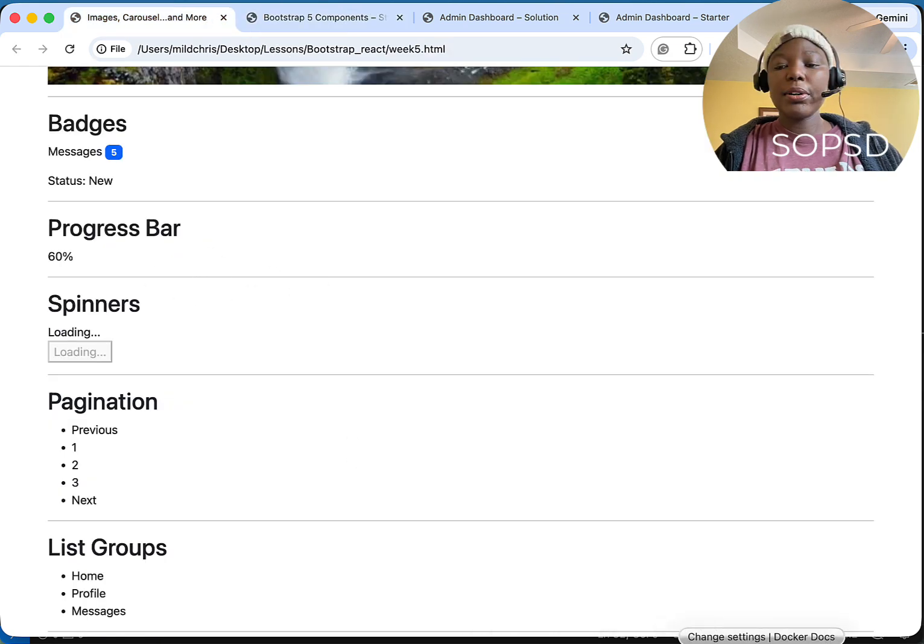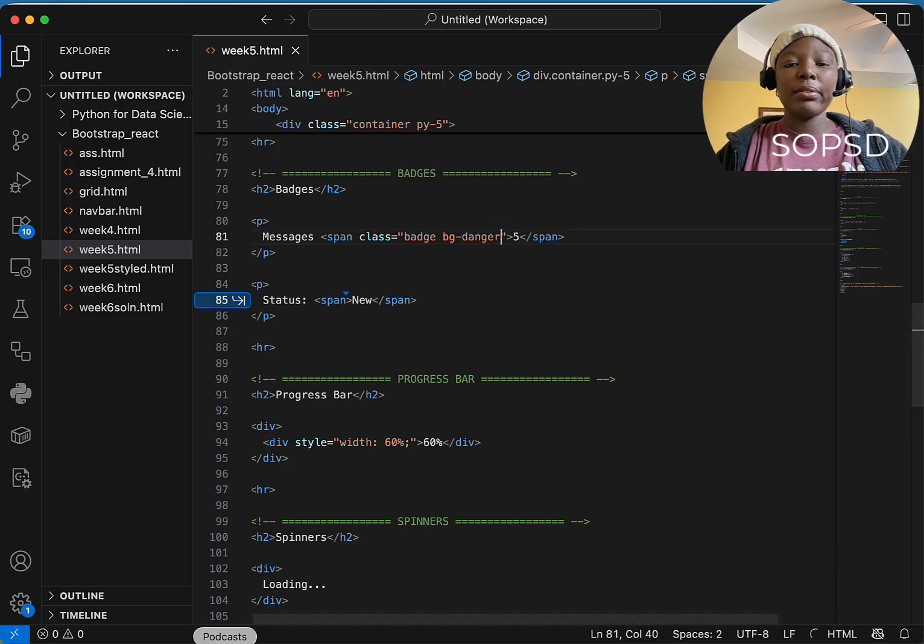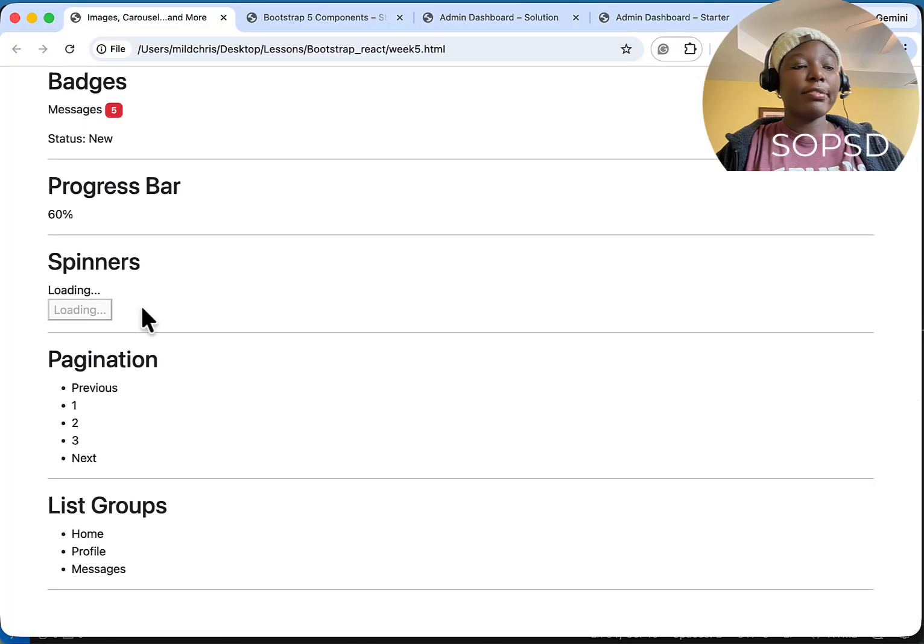You can change the color. Let's change the color and say we want this to be bg-danger. So we have a red badge, right? So we have 5 unread messages.